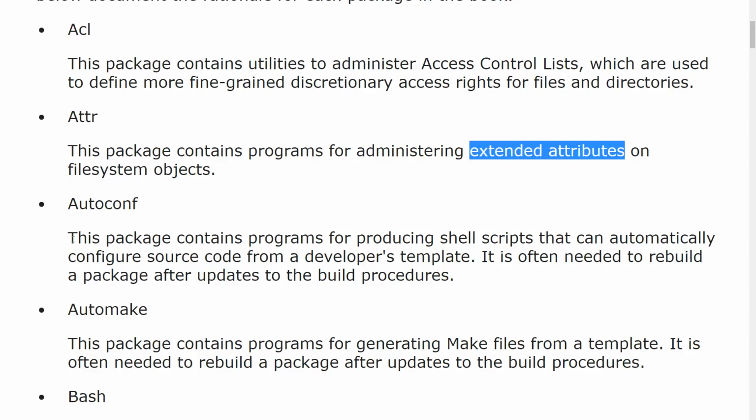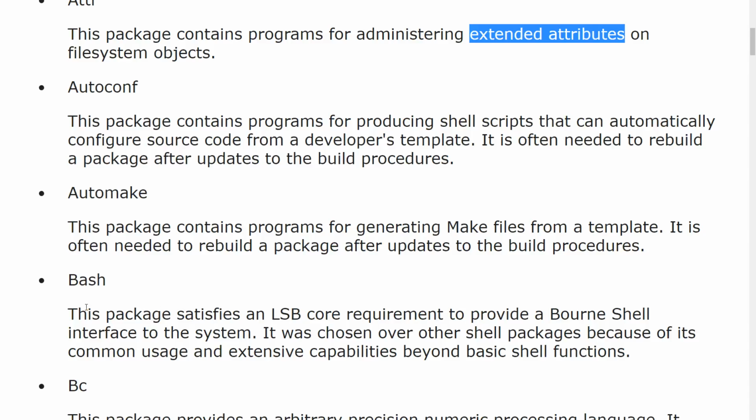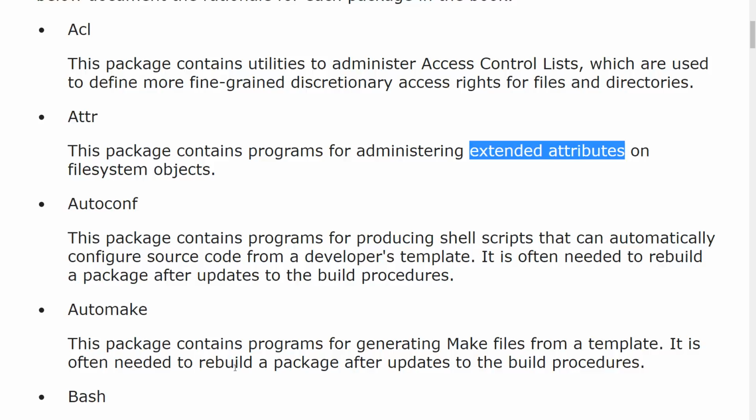Autoconf. This package contains programs for producing shell scripts that can automatically configure source code from a developer's template. It is often needed to rebuild a package after updates to the build procedures. Automake. This package contains programs for generating makefiles from a template. It is often needed to rebuild a package after updates to the build procedures. So these are all building things.